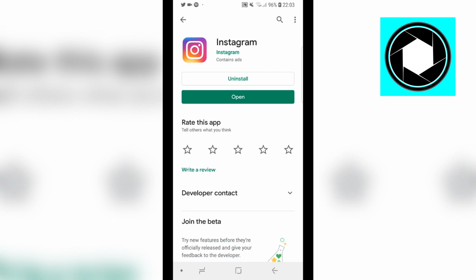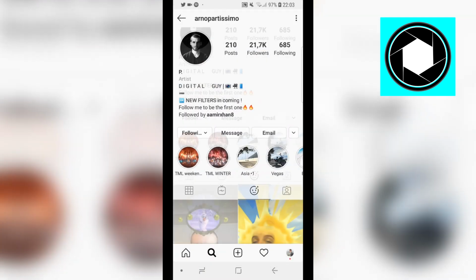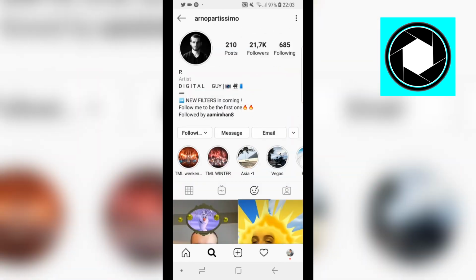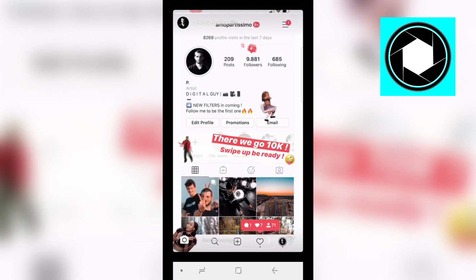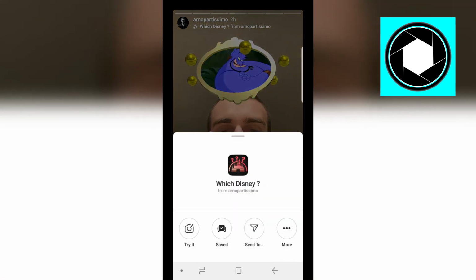For me, it says uninstall since I've already got the latest version, and that's why I'm actually able to find all of the filters myself. As you can see right there, I'm able to find filters. So if you're not finding these filters as of right now, make sure you go ahead and update on Instagram, or you can also try to go to the profile from the person and then click on the filter right there at the top, and then you can actually click on try it as well, which also works out.